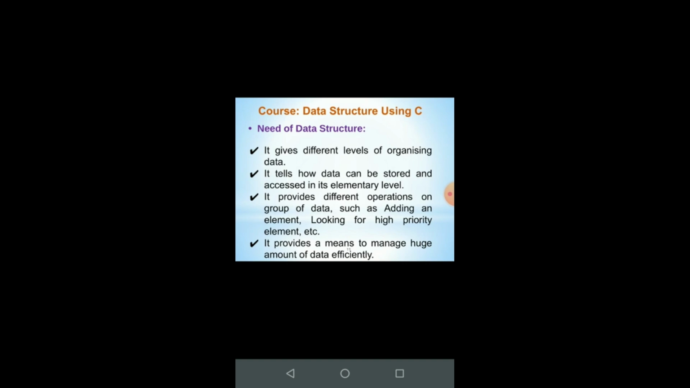It tells how data can be stored and accessed in its elementary level. How to store the data and how to access it by different functions we have to learn here in the data structure. Again, it provides different operations on a group of data, such as adding an element, looking for high priority elements, etc.